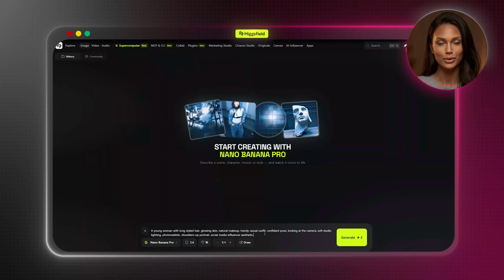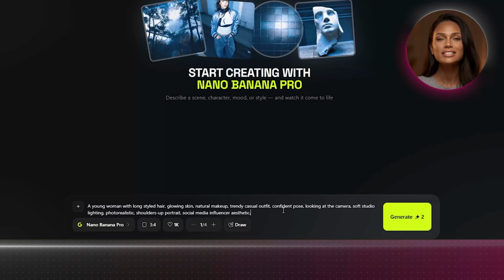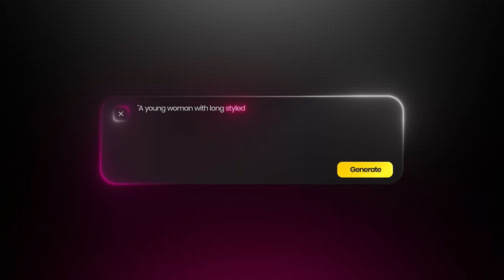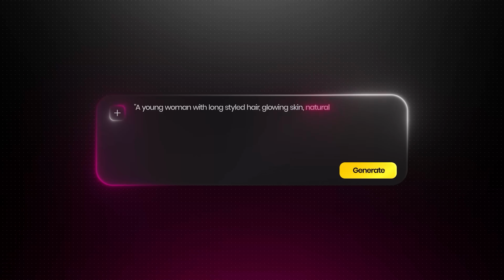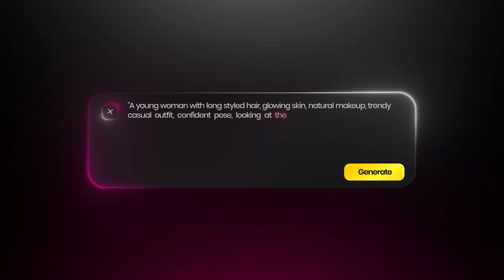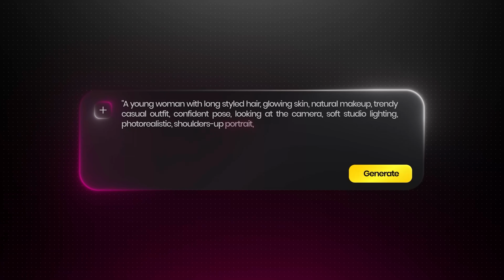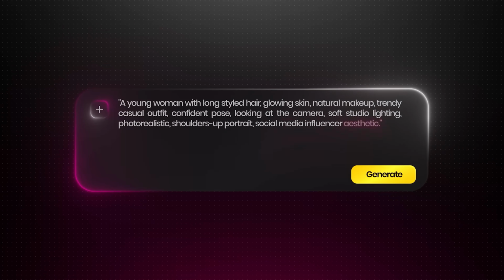Now in the prompt field, we're going to type a detailed description of the character we want. For this example, we're going for a female influencer look. Here's the prompt. A young woman with long styled hair, glowing skin, natural makeup, trendy casual outfit, confident pose, looking at the camera, soft studio lighting, photorealistic, shoulders up portrait, social media influencer, aesthetic.